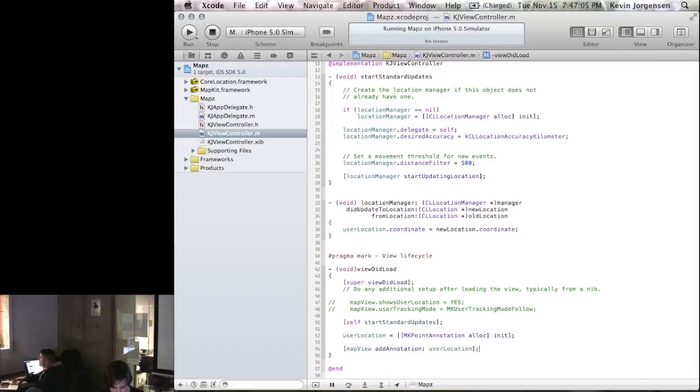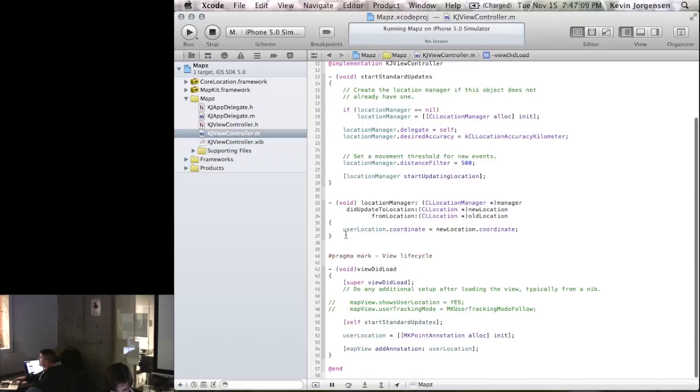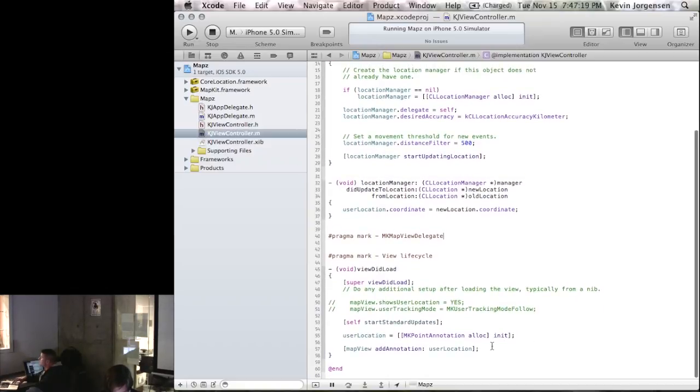Okay, now what do we need to do? Now what we need to do is there is a protocol for MKMapViewDelegate. So the other thing I'm going to do is tell the map view that I'm going to be its delegate.